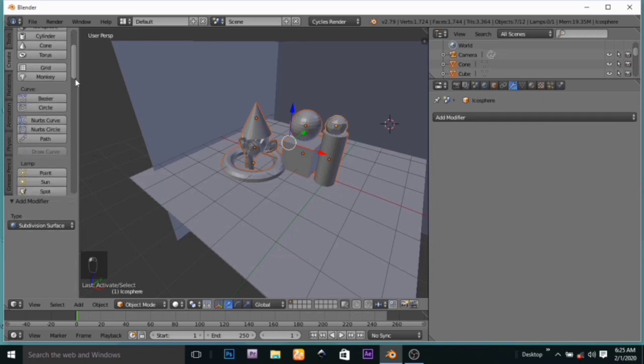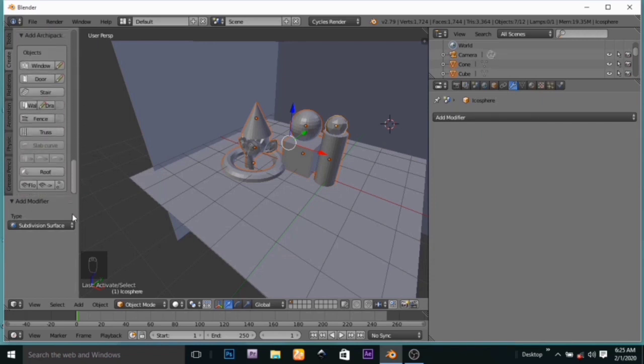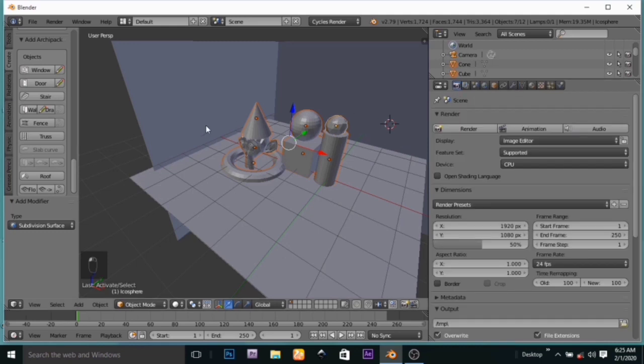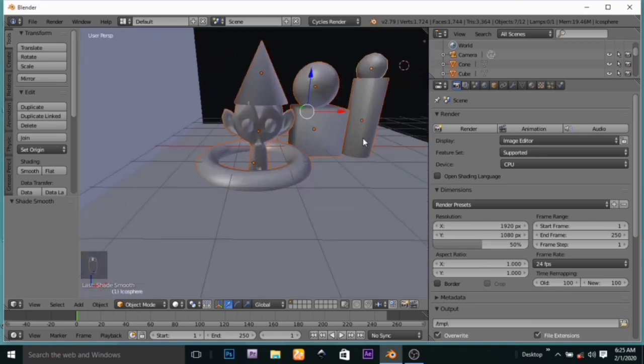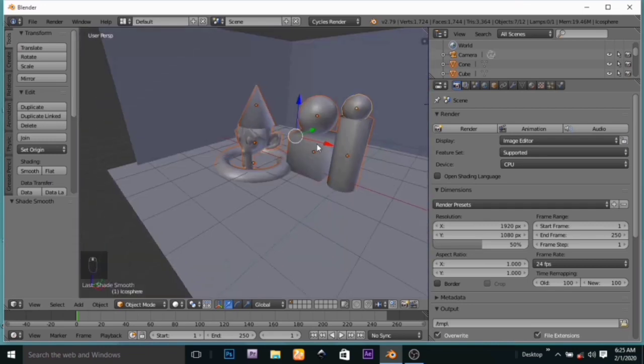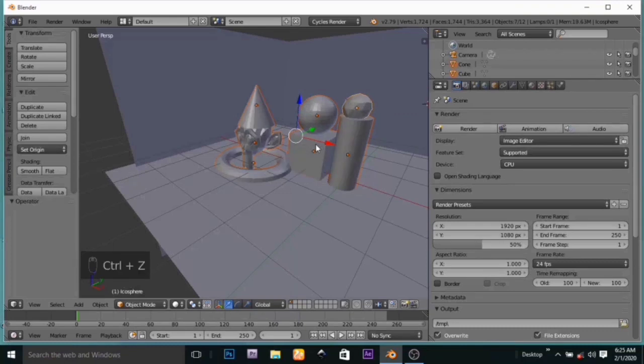Sorry, where is the smooth option? Let me go back to tools. Okay, and smoothing it out. Now we have succeeded in smoothing our object. You can see they are already smooth, unlike before. If I Ctrl Z, you see they are bumpy, so smoothing it out is better than before.